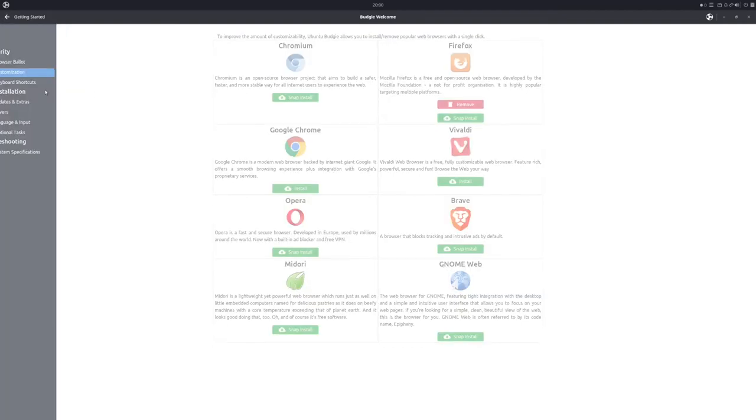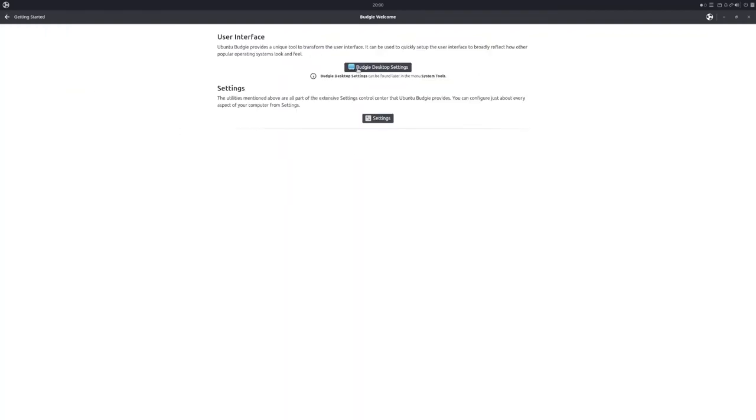Customization. All right, so it tells you exactly how to get to the settings.